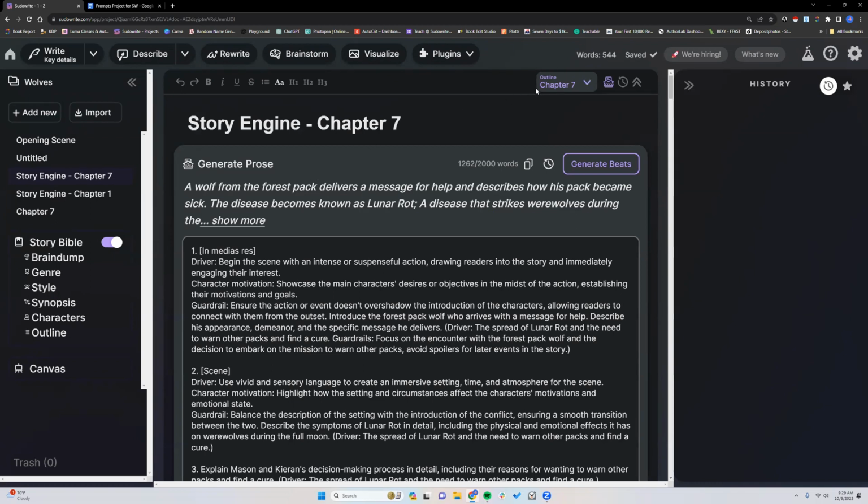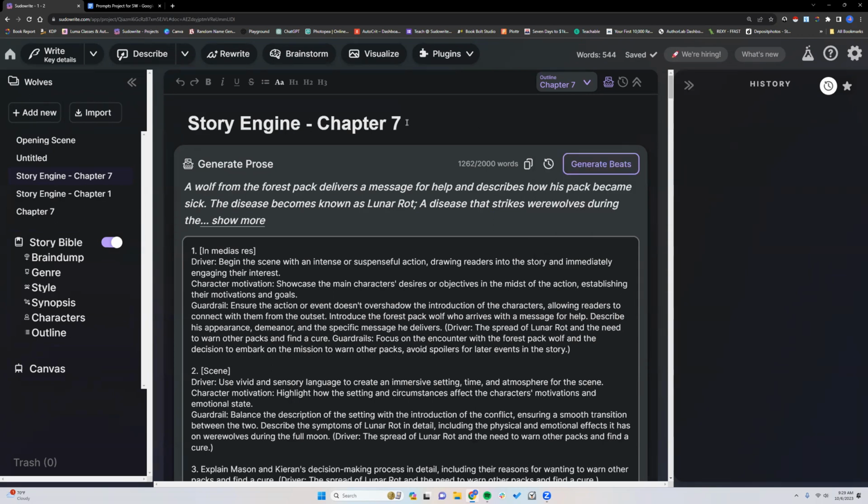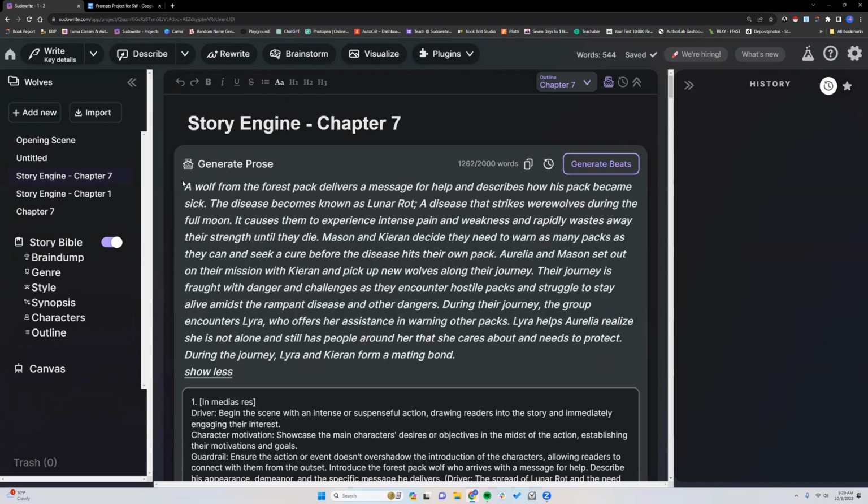This is one of the things we were talking to the developers about yesterday. This is not a regular navigation panel. So look at this. Okay, so this is Story Engine Chapter 7, right? And you will see my chapter summary. Let's just say, a wolf from the forest pack delivers a message. That's this chapter summary, right?